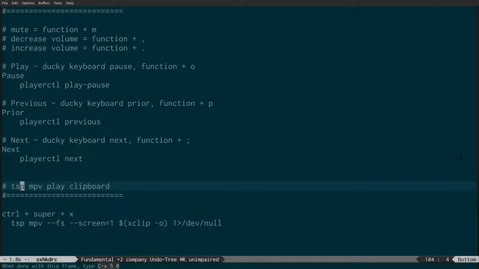Well, what we're going to be doing is using a program called sxhkd, which is a keyboard daemon that was originally developed for BSPWM. And what this allows you to do is create global keyboard shortcuts that will actually run a script or a command. So what we've got down here is the actual command.